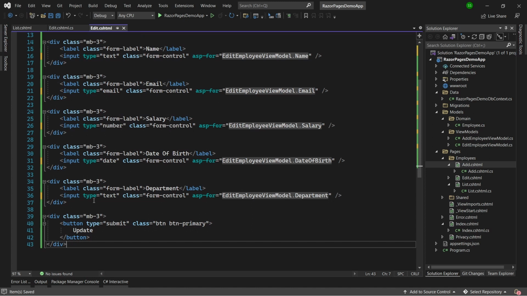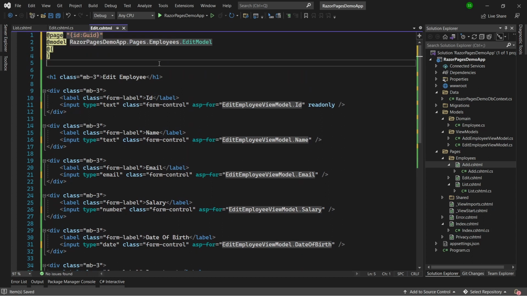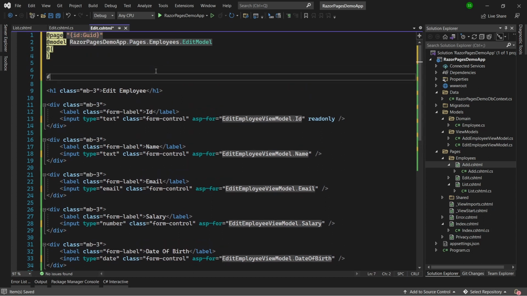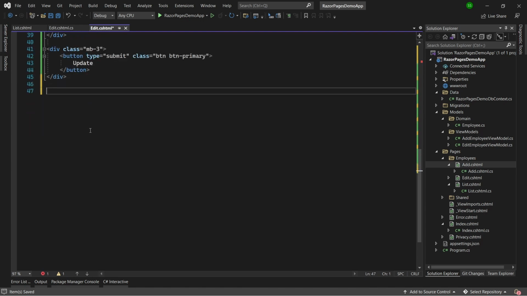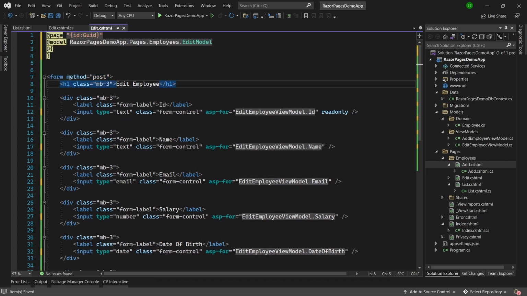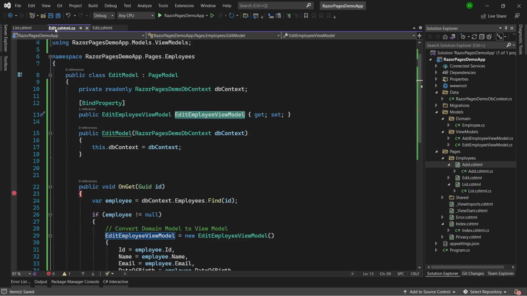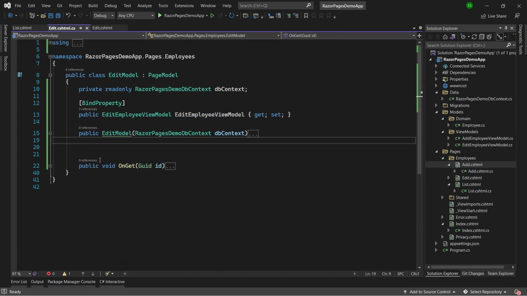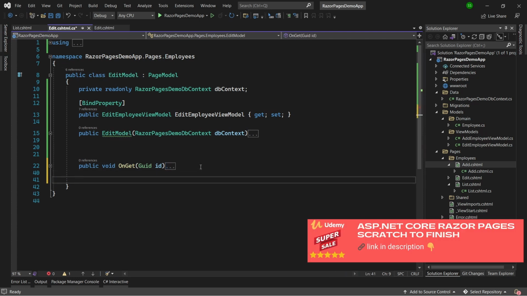Now we need to add a form so that when you click this button, it submits a form. So even outside the h1 tag, I will create a form element. I can take off the action attribute and take the form ending tag and put it right at the bottom after the button. So when the button is clicked, it will submit this form with all the values that we have inside the form, and it will come to the edit model page and will come to the onPost method, which we will create now.